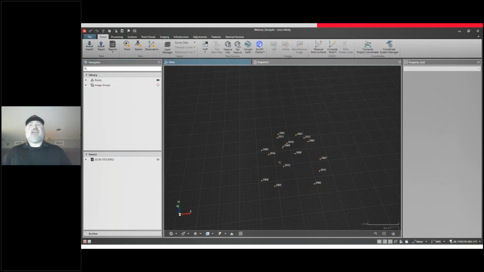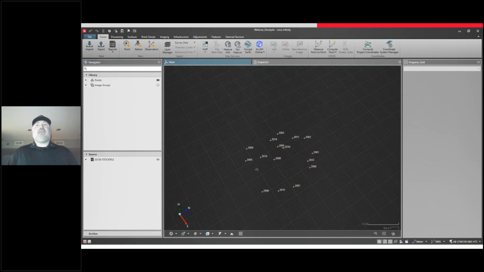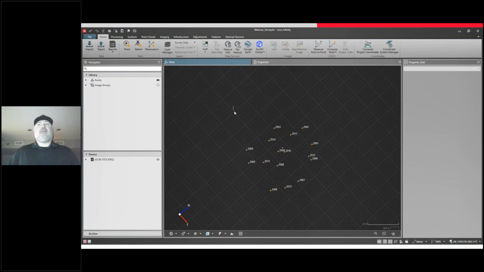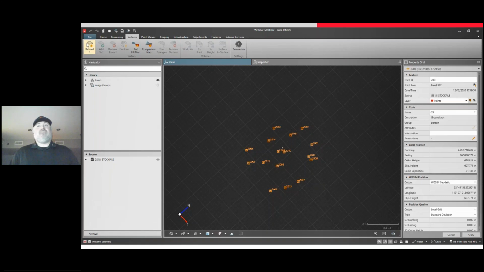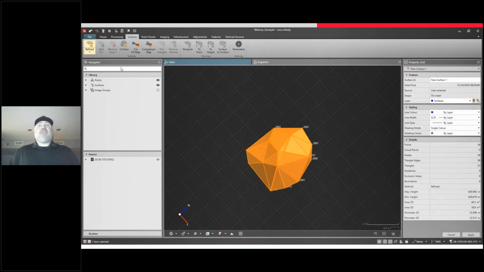Turning off the image group, we can isolate the GNSS measured points. And we can select these measured points and create a surface. By selecting surfaces, create new surface. The surface can then be named, and updated by selecting apply. In the 3D view, we can see a very traditional stockpile surface from individually measured points.